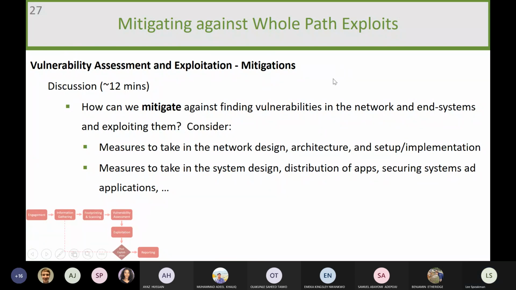If you've got an attacker on your network, if you make it harder for them to find what services are running and what else is in the rest of the network, then it's going to be harder to exploit it and use it as a pivot as well. But we can also mitigate against finding vulnerabilities in the network and end systems.